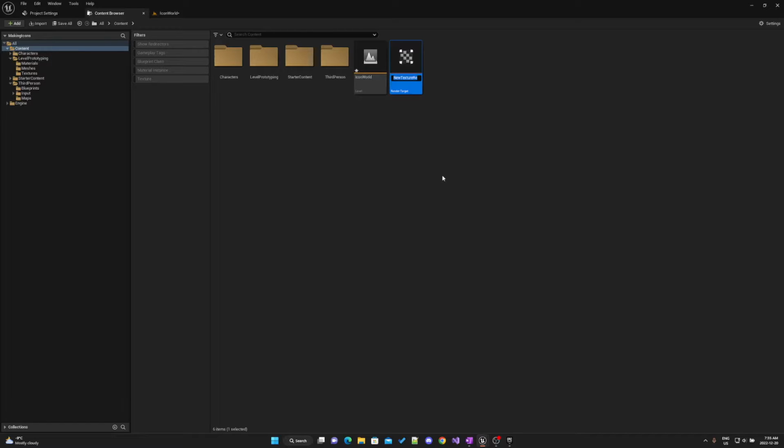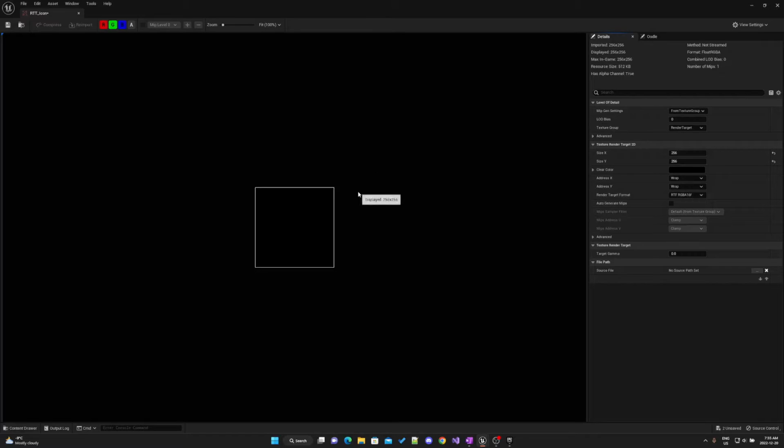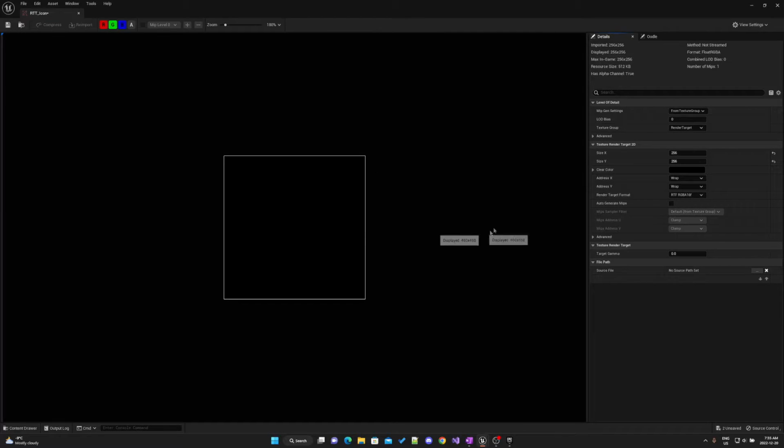We'll call this one render texture target icon. Okay, we'll come in here. Here's where we can set up some of the parameters that the capture object is going to be using. Thankfully, a lot of it's default, but we are going to be capturing for the purpose of our UI, so we want to set that.